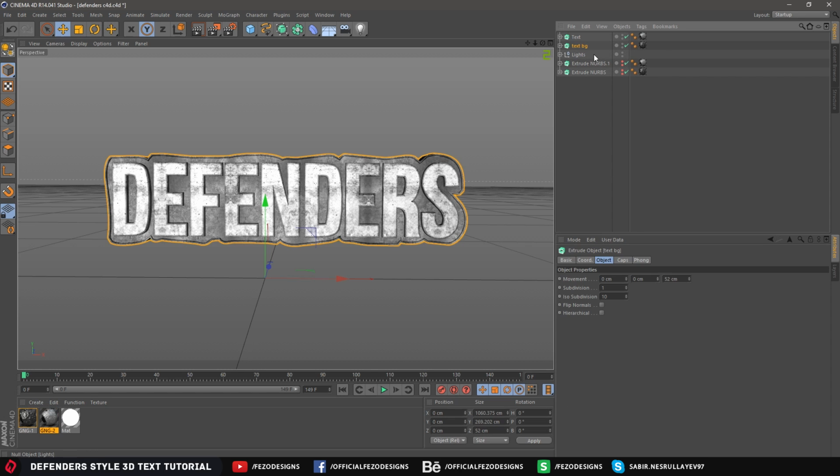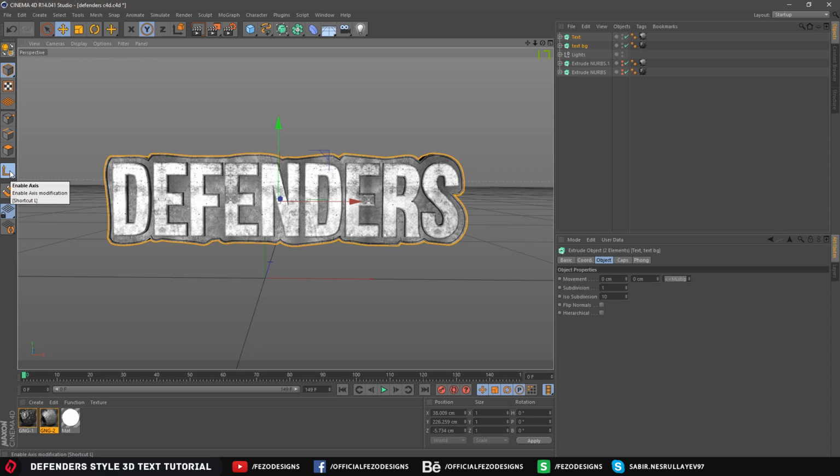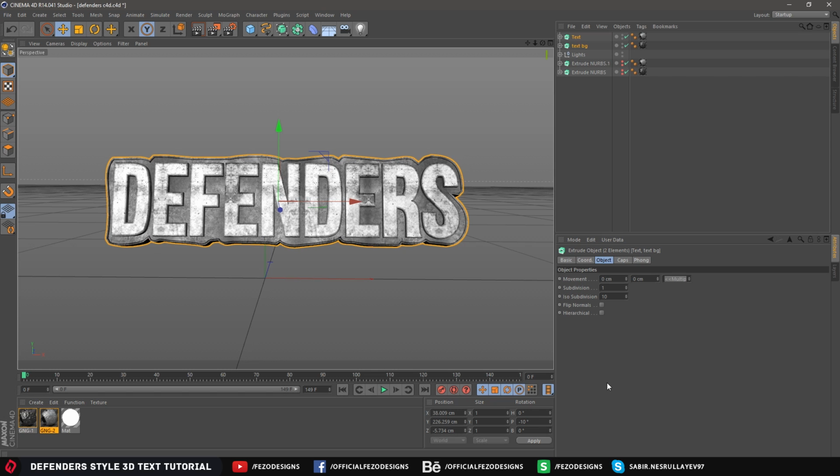Oops. First select the text background and text and click this button right here, enable axis, and select your move tool and make the axis to the center, just like that. After making the axis to the center, left click again on the enable axis so it's disabled. So you can go to the rotation and make it -10 degrees, like -14 degrees.